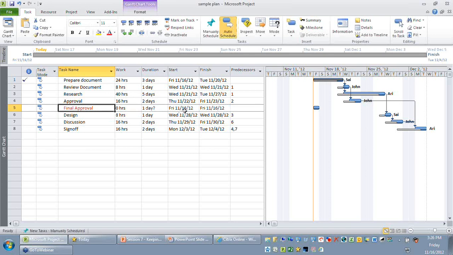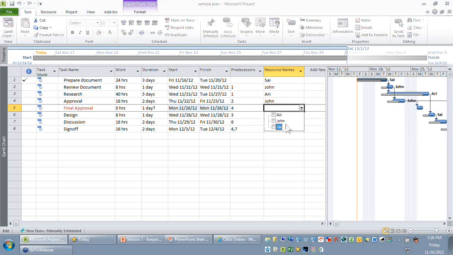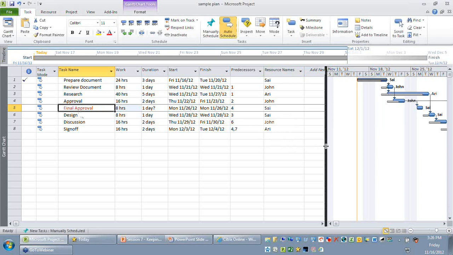Let's say this activity is currently manually scheduled, so I'm just going to make it auto scheduled. So Project assumes that this activity can start on the project start date, and by default Project assumes this activity can complete in 1 day. So it starts on Friday morning and it completes on Friday evening. But we know that this final approval can happen only after activity 4. So I'm just going to say the predecessor is 4. And let's say that the approval is going to be done by a resource, and let's say the resource is Sai.